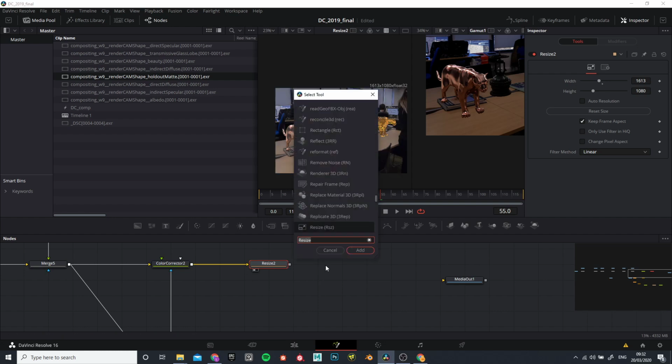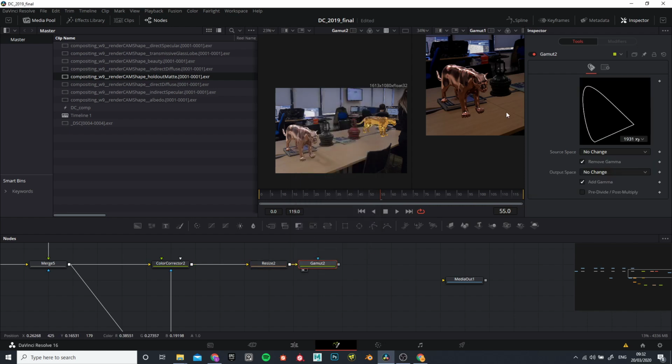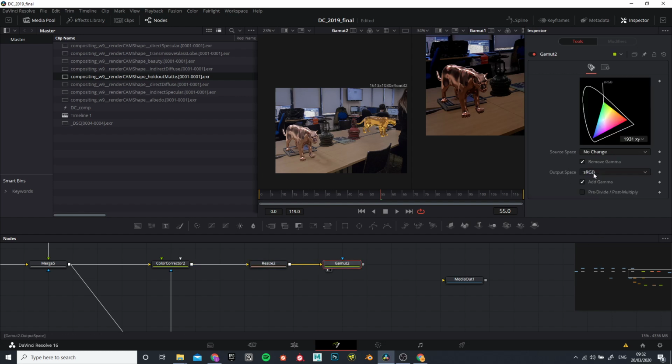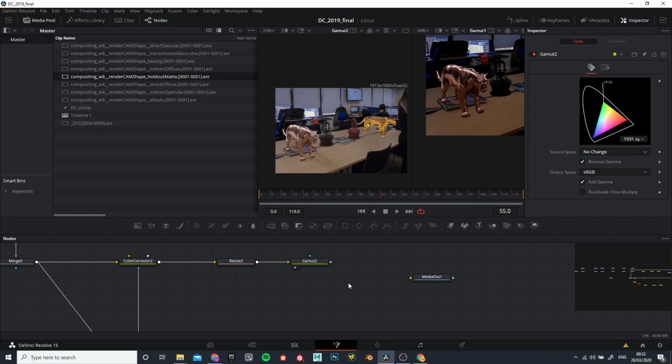So you type gamut. Then here you add the gamut, which is the output space, say sRGB. Everything looks blown out, but once you get rid of this, then that's how it's going to look. So once you have the resize and the gamut, make sure the output space is sRGB. Then you can save it from here if you want.